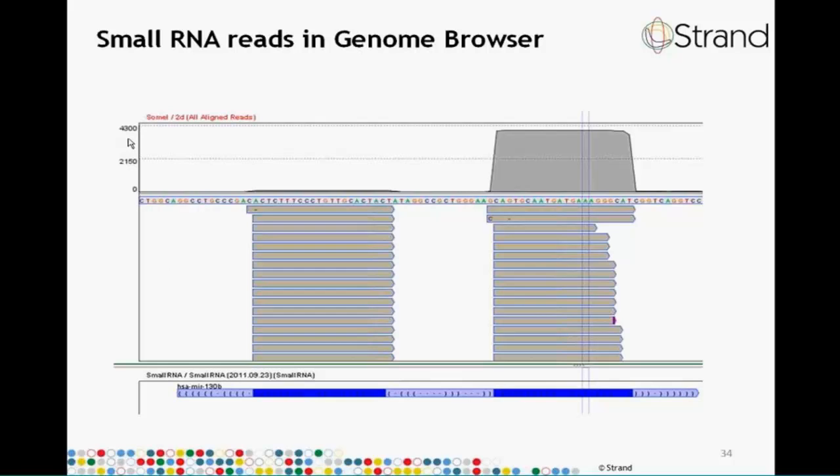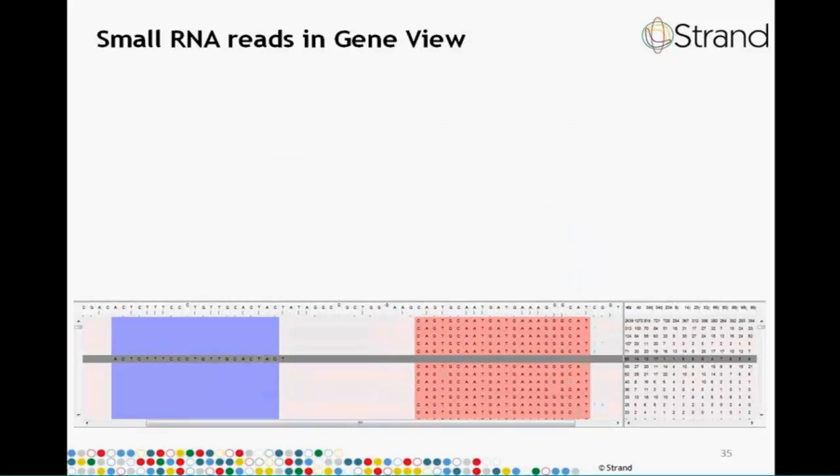But as you'll notice, the coverage is very high. It's 4,300. So you can't really see all of the reads without scrolling up and down. So you don't get a sense of how many reads are exactly corresponding to the active region, how many of them are matching the 5' end of the active region. It is hard to get a sense of all of those from the Genome Browser. Because of that, we have a special small RNA gene view.